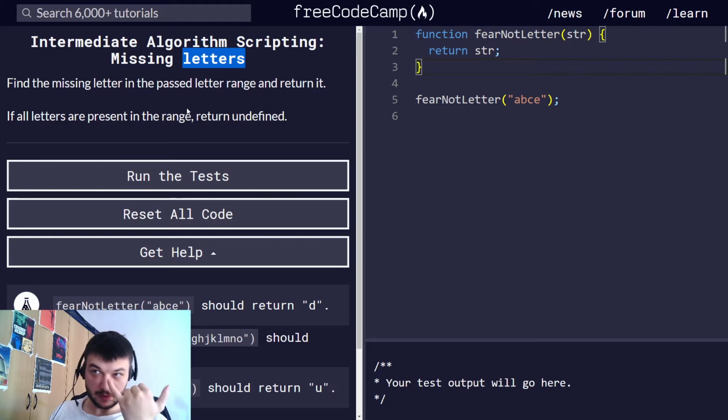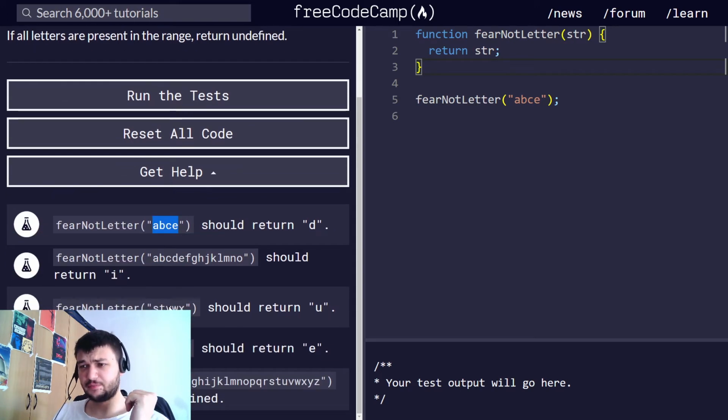It's pretty straightforward. We need to find the missing letter in the passed letter range and return it. If all of them are present, then we just need to return undefined. Here we have some examples. A, B, C, E should return D because D was missing there.